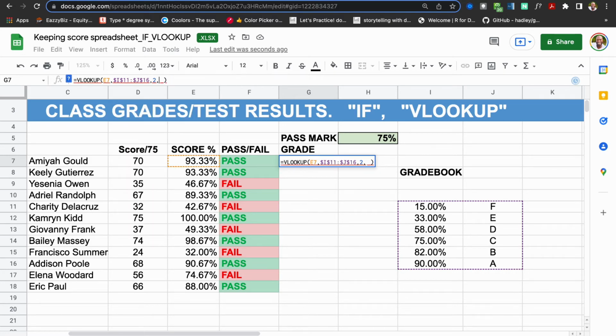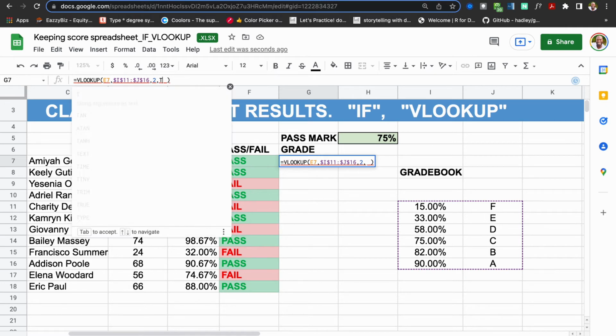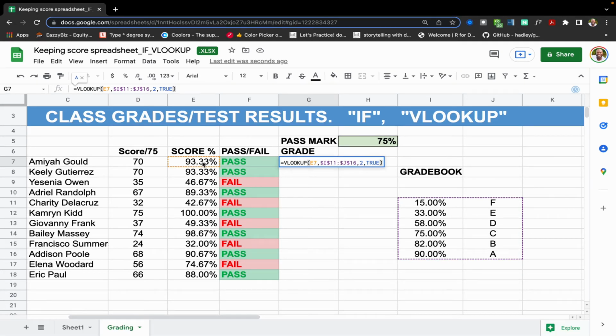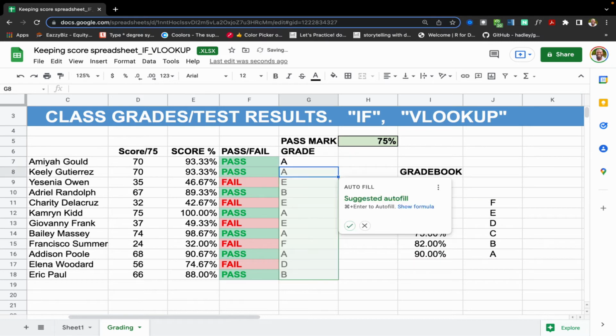So instead, when we don't have exact matches, what we use is true. What true simply means is that we want Excel to find the closest match to the score, that is the closest approximate match to the score, or the next smallest value to the score. That's how the VLOOKUP works. So let's take a look at what happens.